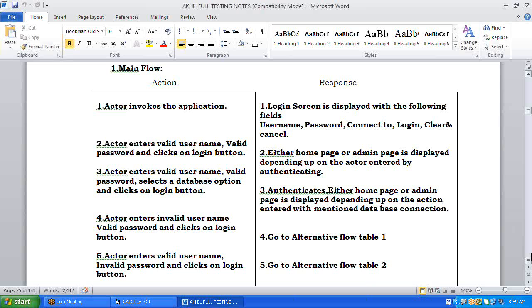What is the response? It means the required screen should appear. The login screen should appear with the given fields. The login screen should appear, and that screen should contain username, password, connect to fields, and login, clear, cancel buttons.